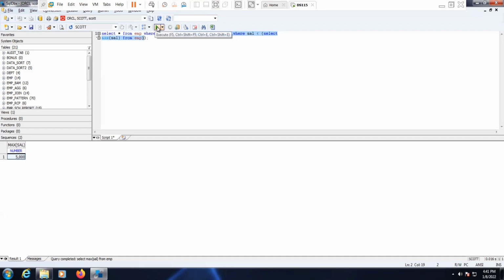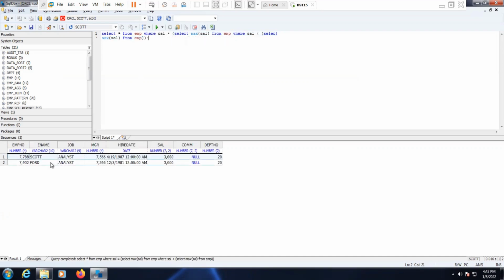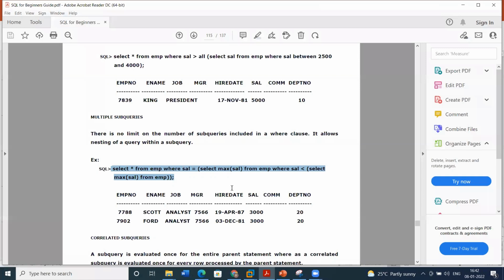After 5,000, what is the salary here? 3,000, right? So 3,000 is here. And the records which are having 3,000 will be displayed. So this is the way to get the second highest salary.